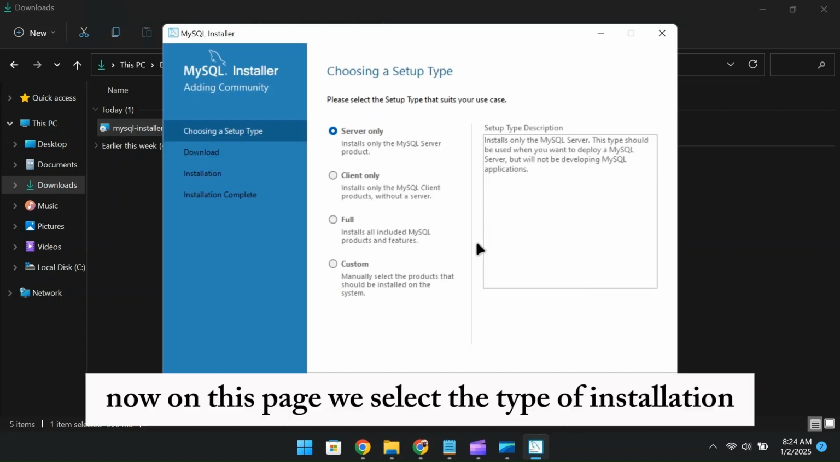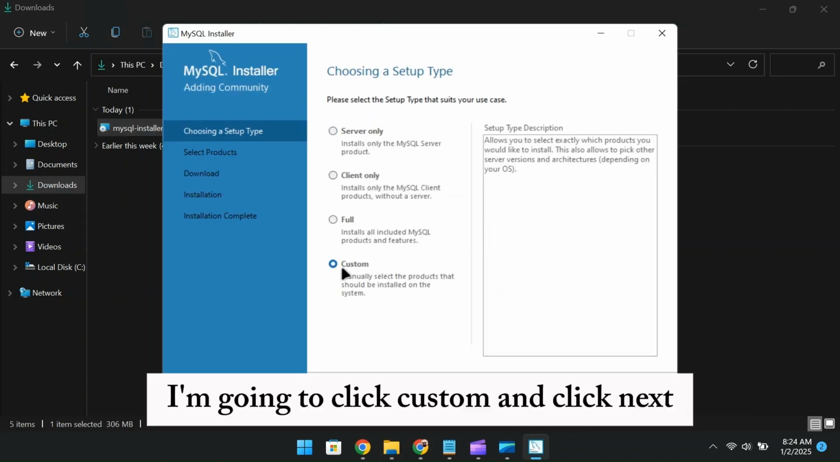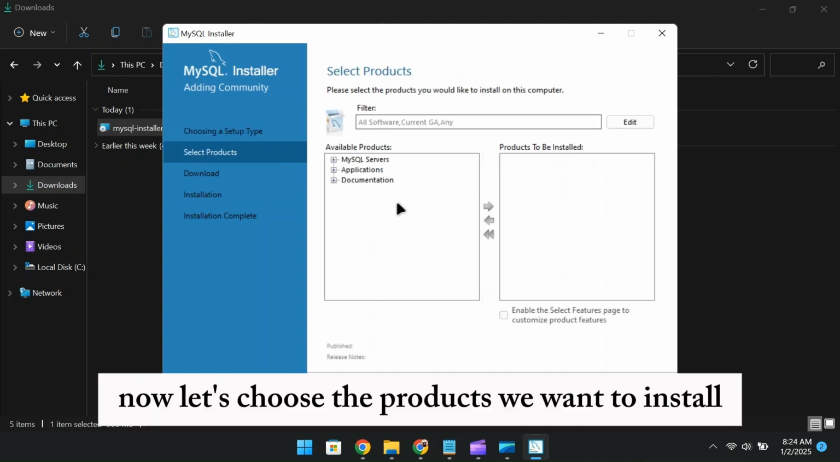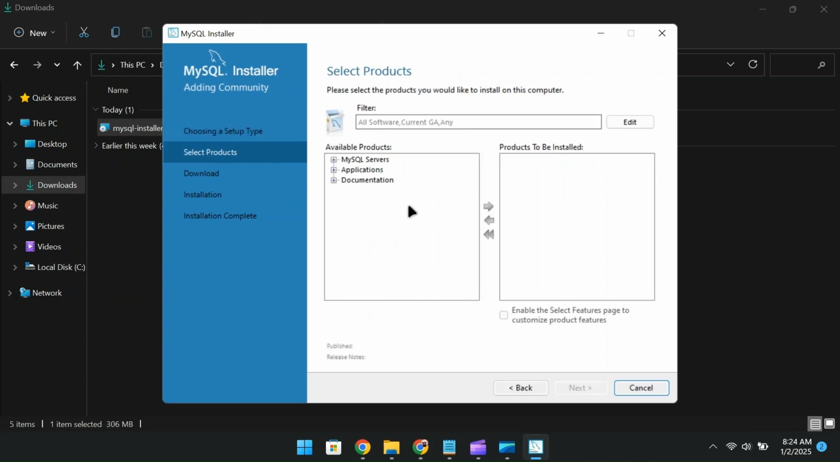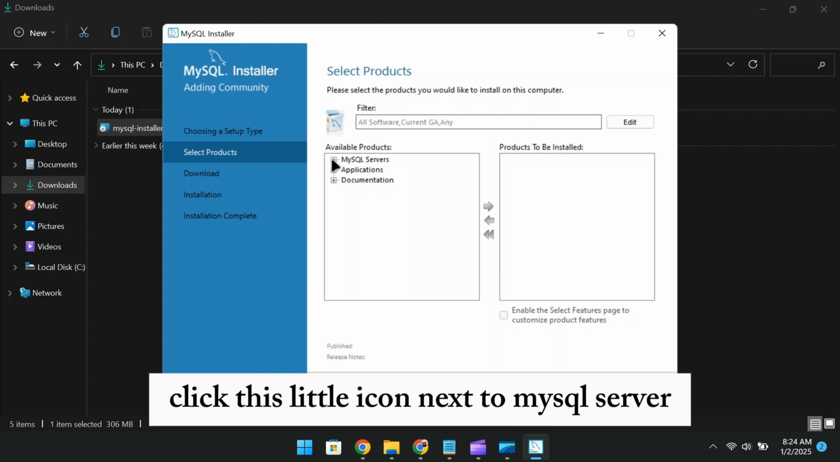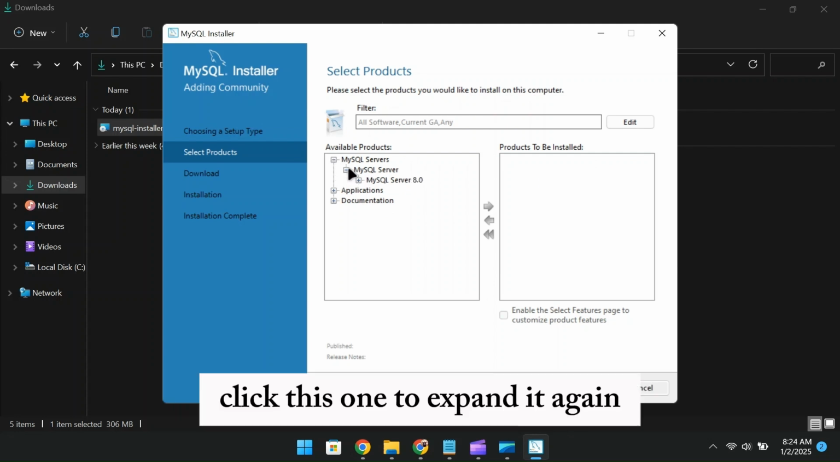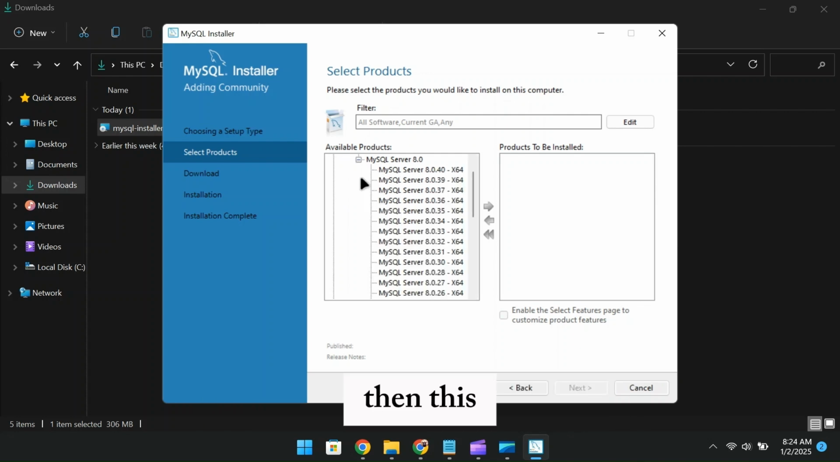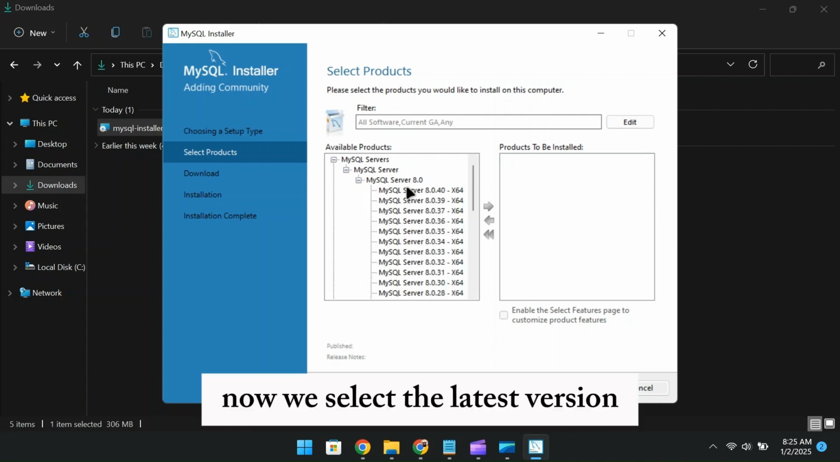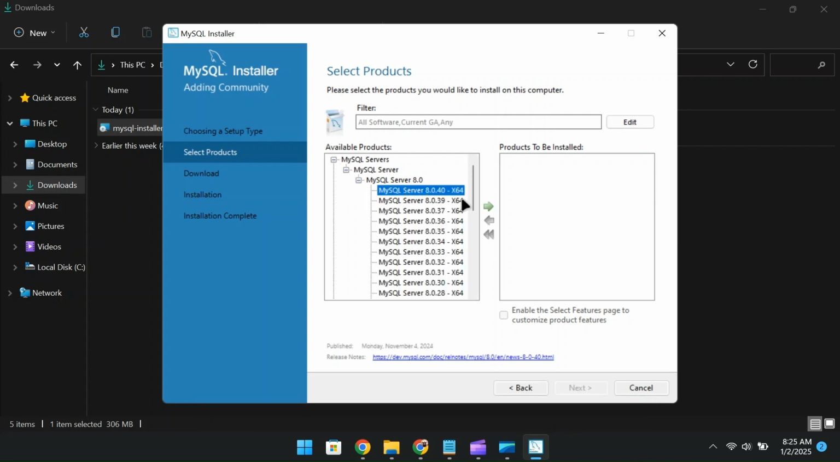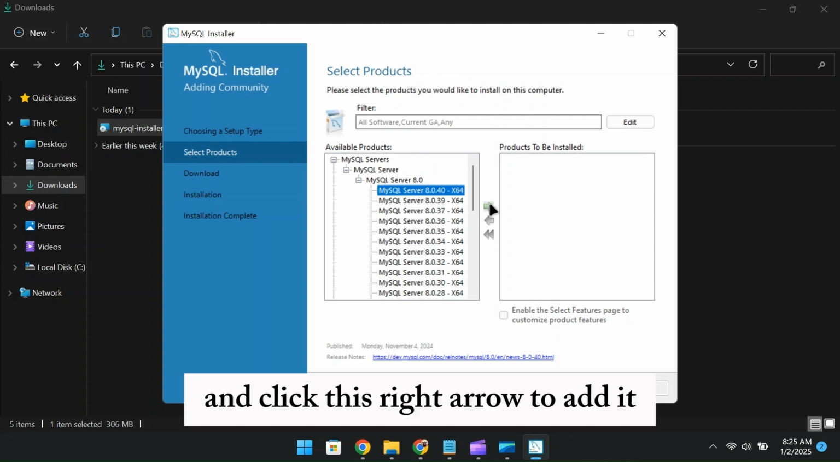Now on this page, we select the type of installation. I'm going to click custom and click next. Now let's choose the products we want to install. Click this little icon next to MySQL server. Click this one to expand it again. Then this. Now we select the latest version. Click this right arrow to add it.